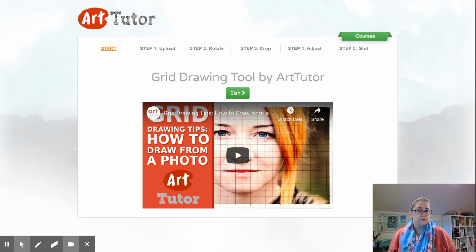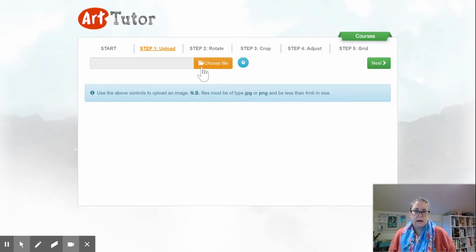If you didn't do that for whatever reason, there is an option to do that here. I'll point that out to you, but I'm going to use my black and white photograph. So the first step is to click on Start. It's a little green icon here. And then you'll need to choose your file. You should have the file downloaded to the same device that you're using the grid drawing tool from. So I'm going to click Choose File.